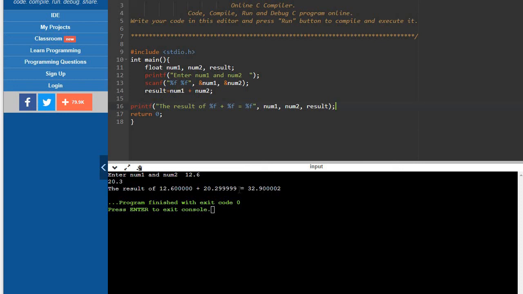Now you may ask me, madam, why is it showing so many digits after the decimal? Because this is the format of the C function. It can take up to 6 digits after the decimal. So that is how it is showing.